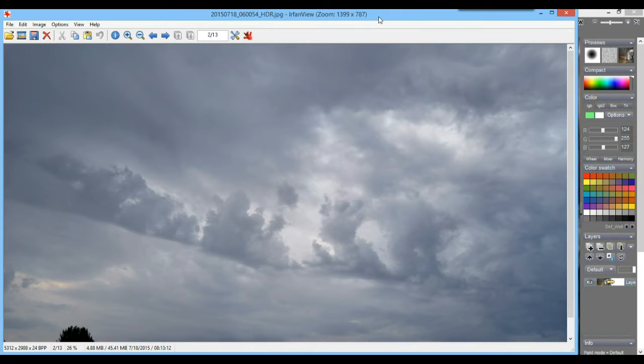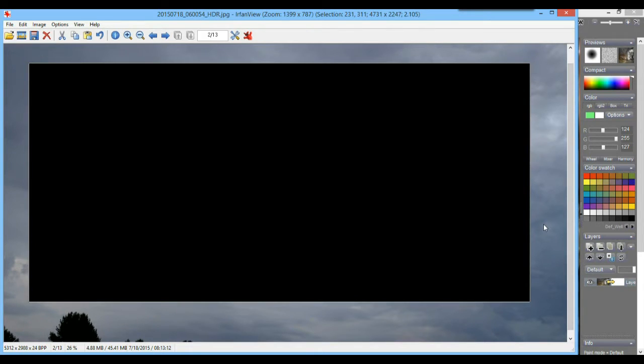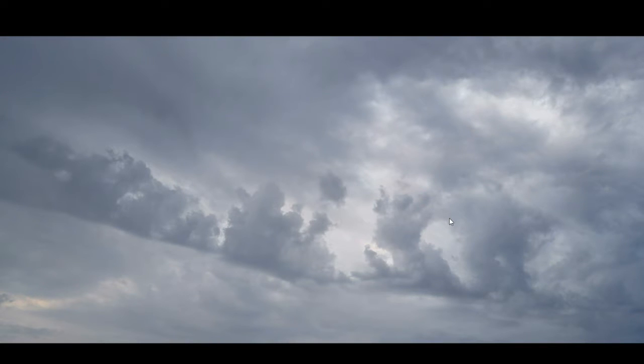Took that picture with my smartphone. It's a G4 from LG. Very high resolution. I think it's a 16 or 18 megapixel. And so I have some nice scenery here that I'd like to capture. Maybe I'm going to focus on about this much, and Control X to cut it, click outside, Control V to paste it. So now I have just that part.